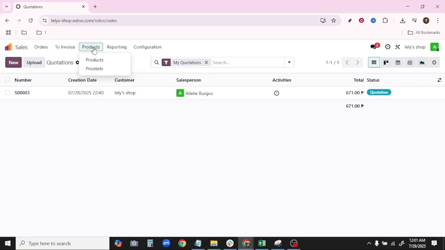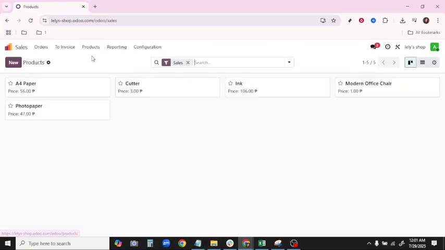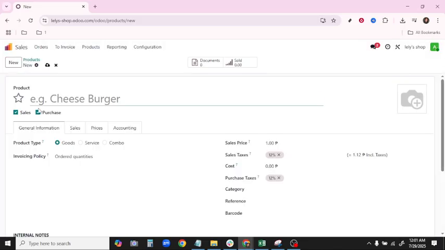This screen gives you an overview of what you currently have available for sale, and it's also where you'll add new products. With the products screen open, you'll notice a new button. Clicking on this allows you to create a new product entry. Once you click, a new product form will appear, prompting you to fill out several key fields.